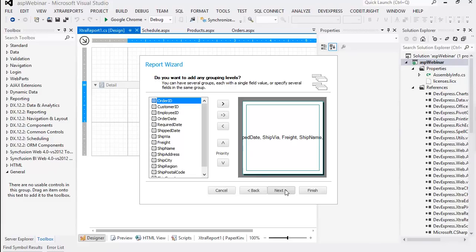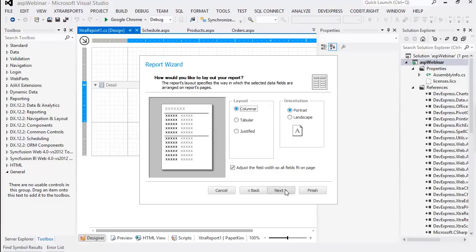And then I can add some grouping if I want. So maybe I want to group by a region or a particular customer. We're just going to go next. Now it lets me select what style layout I want. So we've got a traditional column-based report, with the labels on the left and the data on the right. We've got a tabular style report, where it's going to be presented more like a spreadsheet, or a justified layout, to give you some nice layout options. I'll choose the column and I'll leave it in portrait mode.